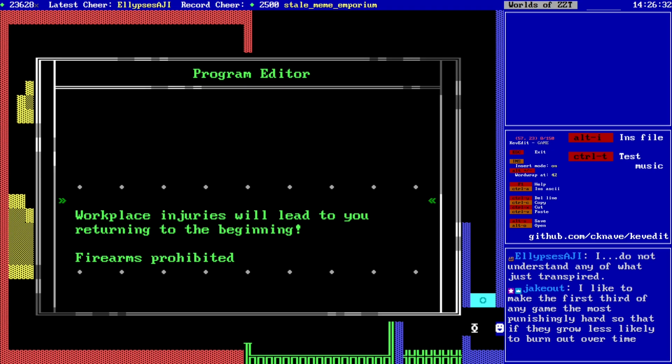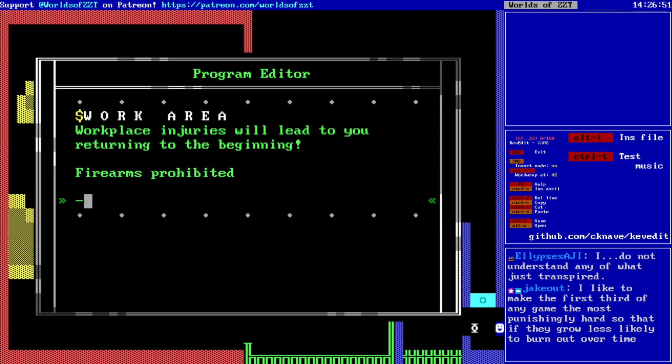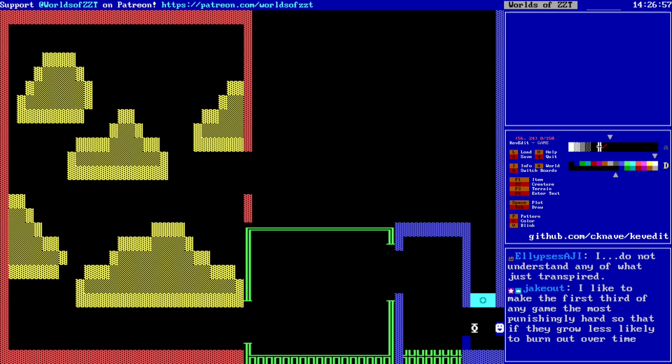The one bit of text formatting ZZT supports is if a line begins with a dollar sign, the text will appear in white and will also be centered. Let's say work area. Work area, workplace injuries will lead to you getting firearms prohibited. Management. Now they know.